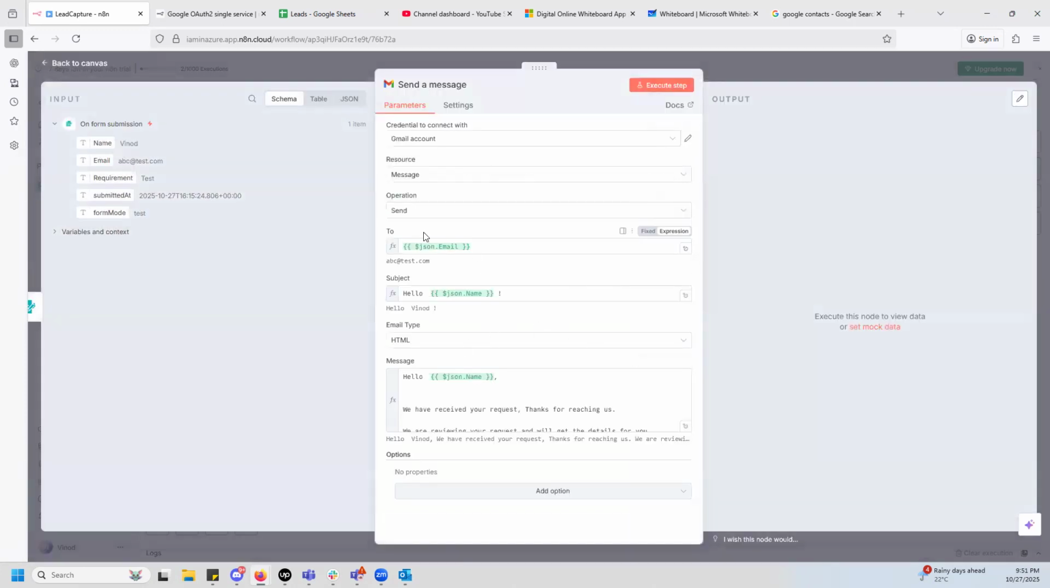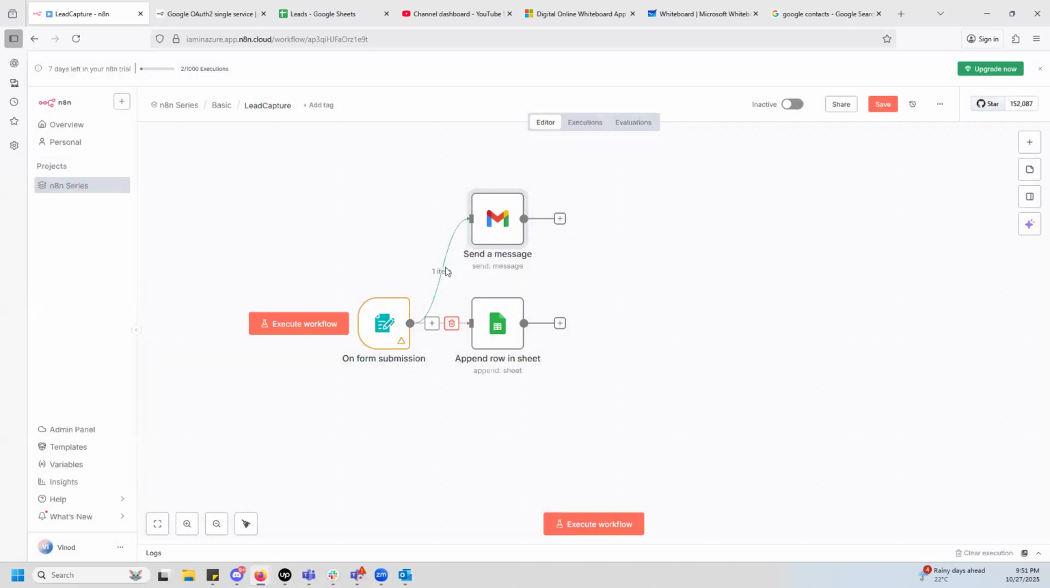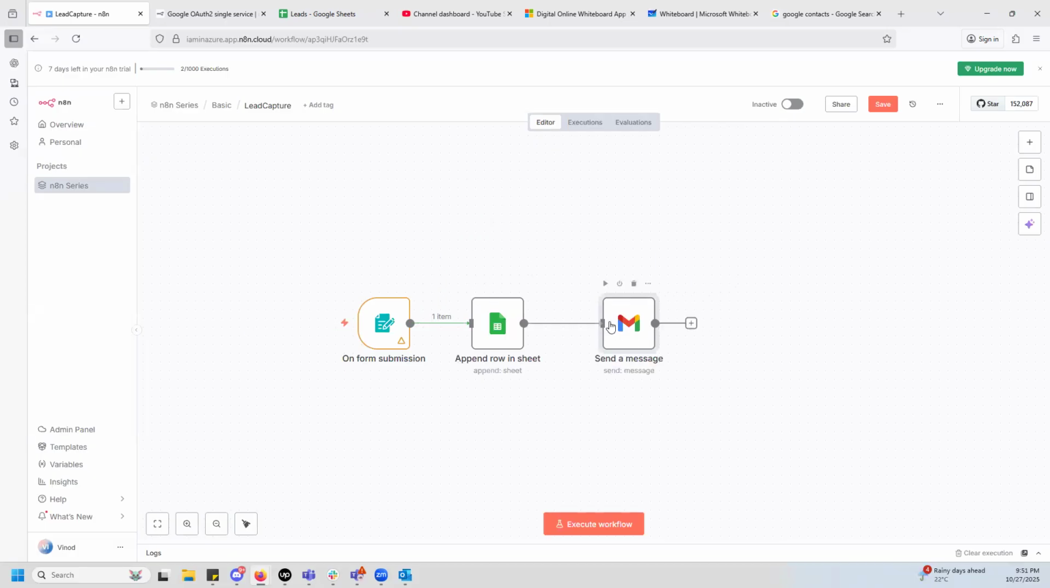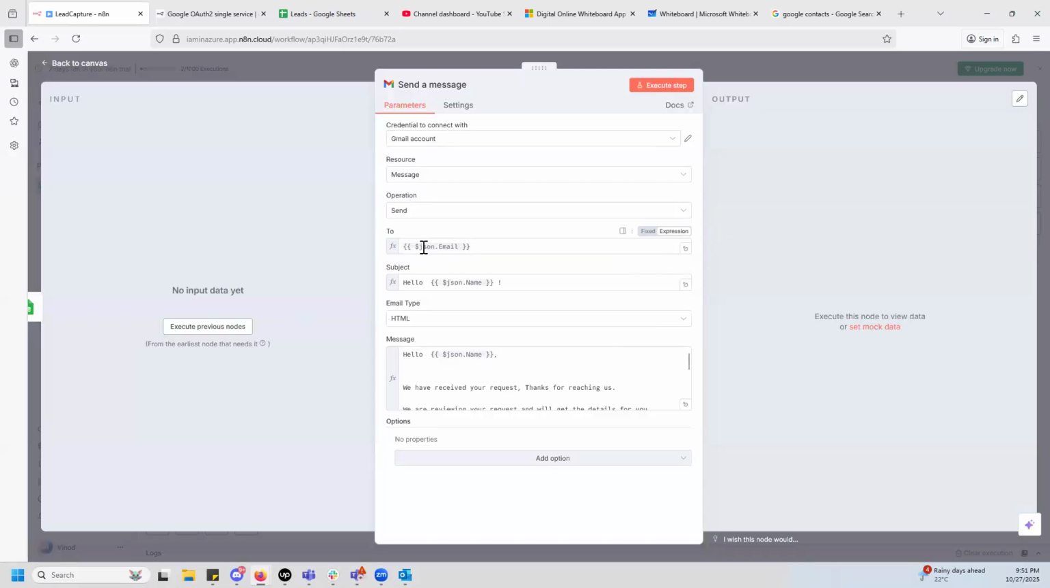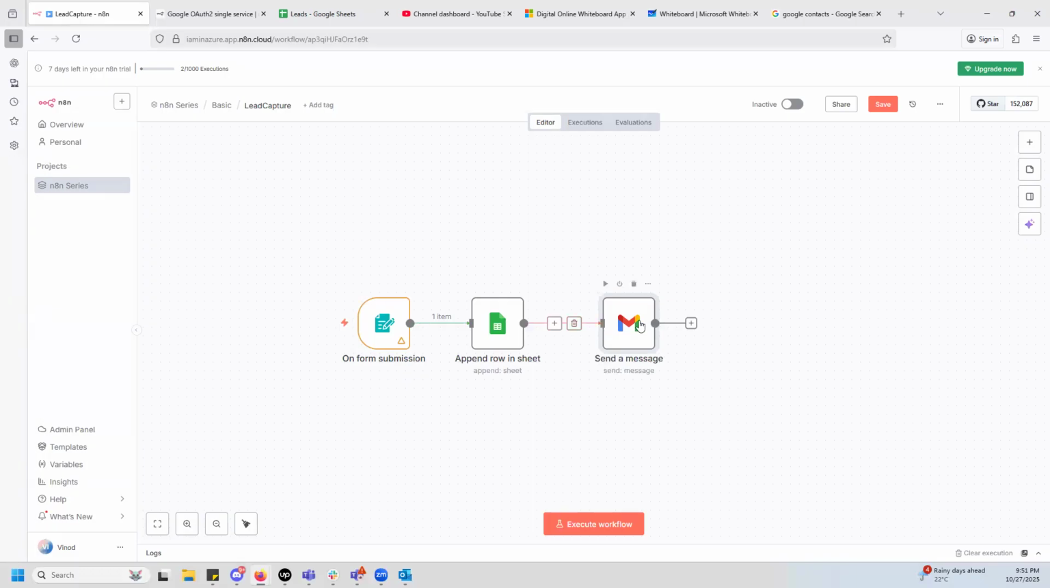So this is all filled in. Let's see what will happen if I delete this one now and put it here. Yeah, I still have those details, but I think it will not work because this is not the previous step. Okay, it will not work. Let it be for now.